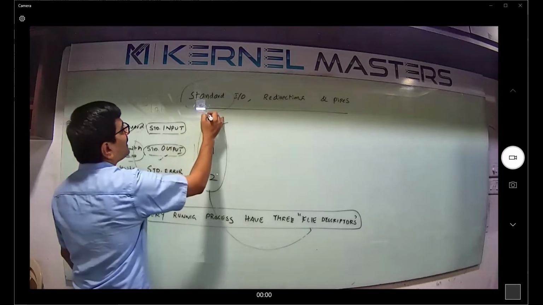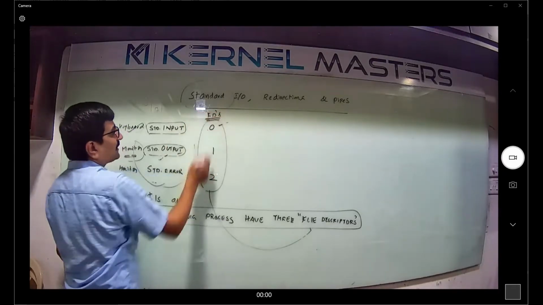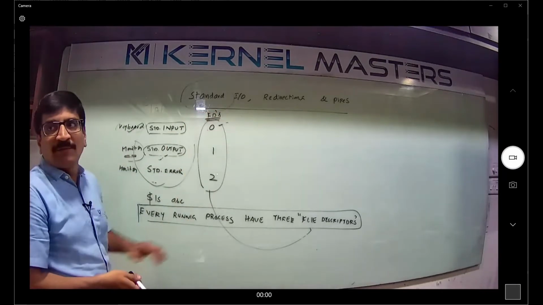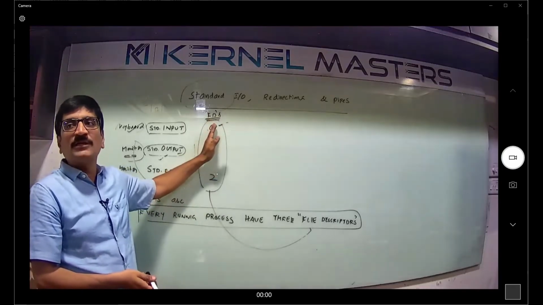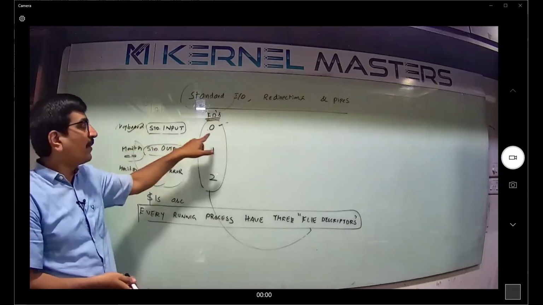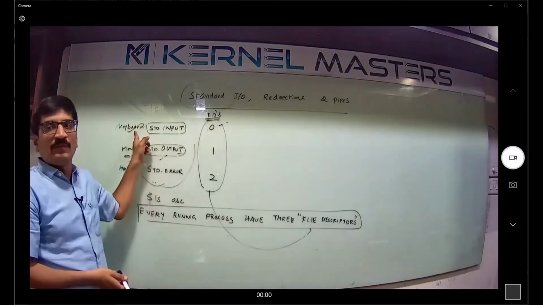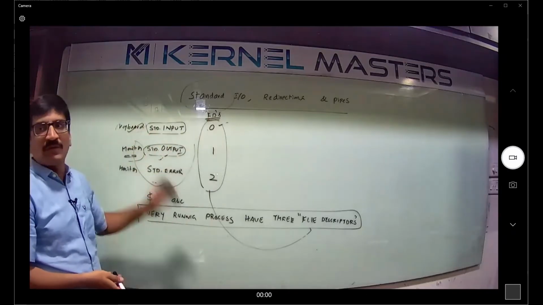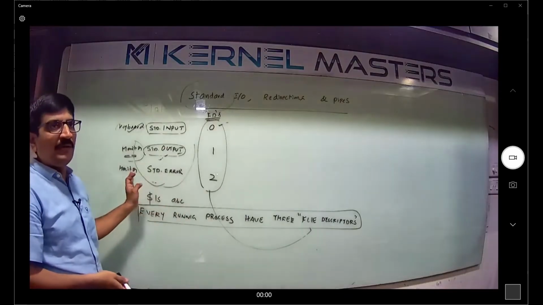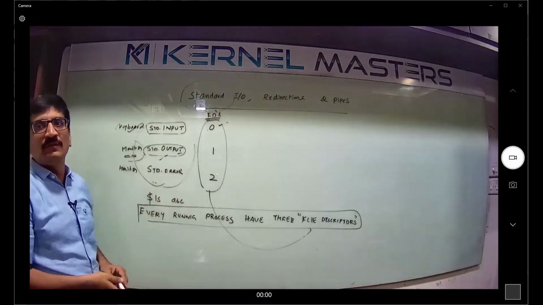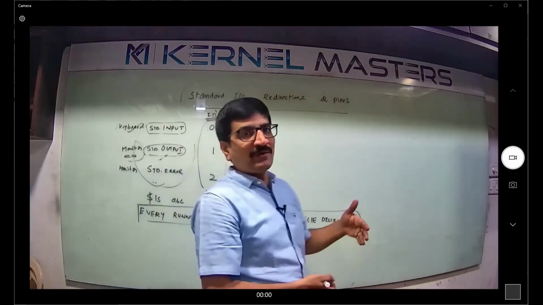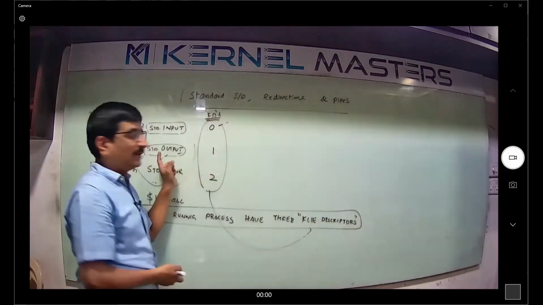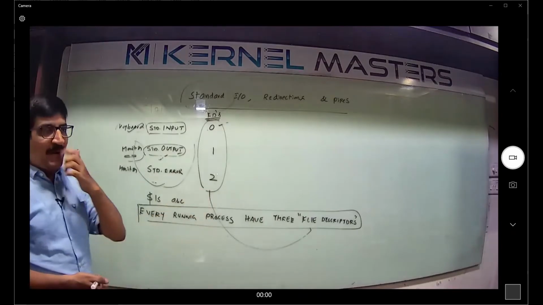So they are called file descriptors. What is a file descriptor? A file descriptor is an unsigned integer number. It can point to the corresponding file. 0 points to which file? Keyboard. 1 points to which one? Monitor. 2 also points to the monitor, but the way of representation is different. 2 points to the error kind of output only. 1 points to the normal output only. So in Linux, everything is a file.